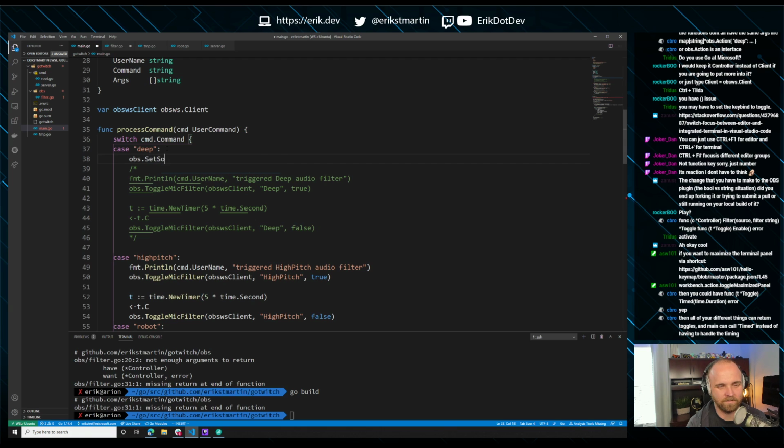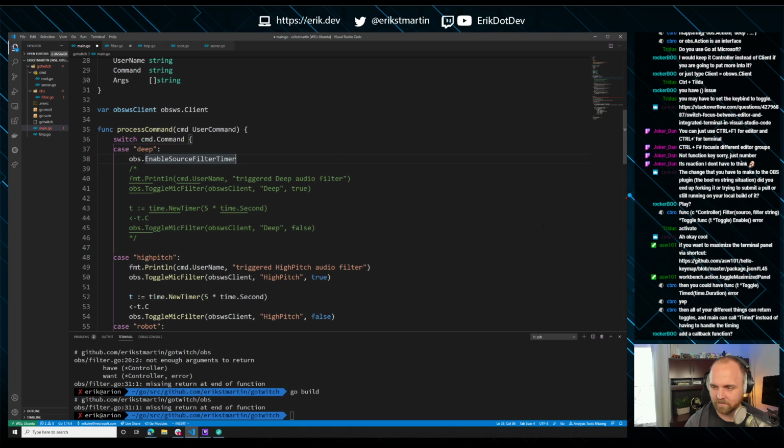I guess we could call it set source filter or enable source filter timed, or something like that, and it could be the same thing where we pass it a duration and then it would wait for that period of time. That might not be too bad. Let's do that. If we think of a better name, we'll roll with that, but we'll just add timer after.